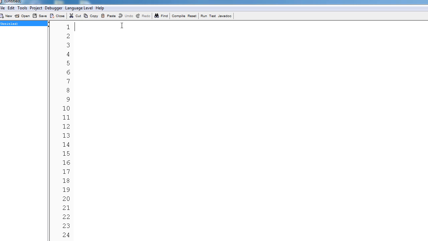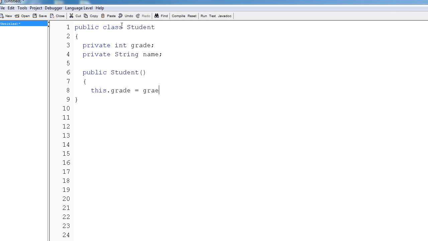What should have opened up in DrJava was an empty file. Just type in public class student, and we're just going to rewrite this. So again: private int grade, private String name, and I already explained all this, so hopefully it makes some sense. By the way, if you have any questions, leave them in the comments. Public student, and this.grade equals grade. I'll fill in the parameters in a moment. this.name equals name, because this won't compile as is.